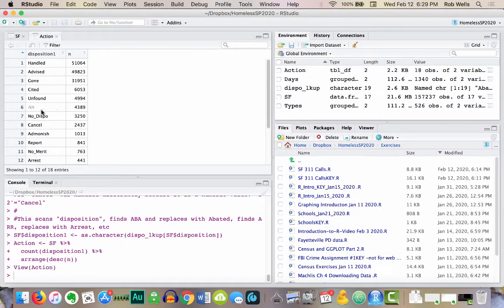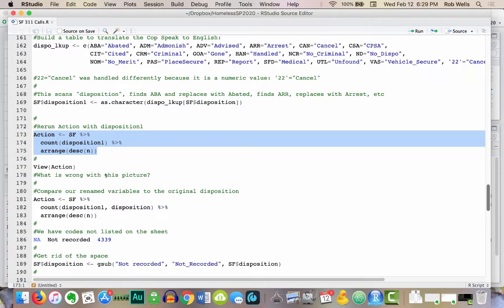And so that's good. But we have a big NA in here. You see that? Number 6, NA. That's 4,389 items. So we have to fix that. That's pretty significant. We just can't blow that off. So we will try to figure out what were all those things.